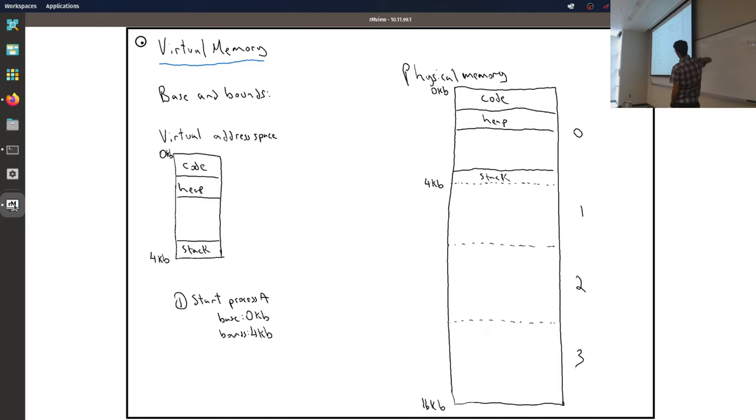Process B is going to start, and our operating system is going to look at our physical memory, and it's going to say, okay, well, I can put a process in slot 1. So let's do that. And in process B, it's going to put values in its process control block. We'll allocate our code and our heap and our stack for process B.